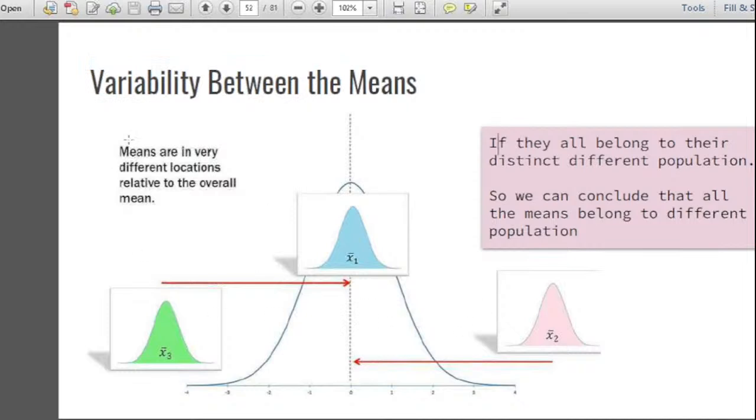However, if two of them are significantly different, then we can conclude that the means belong to different populations. If they all belong to distinct or different populations, the variability will be very high between them.